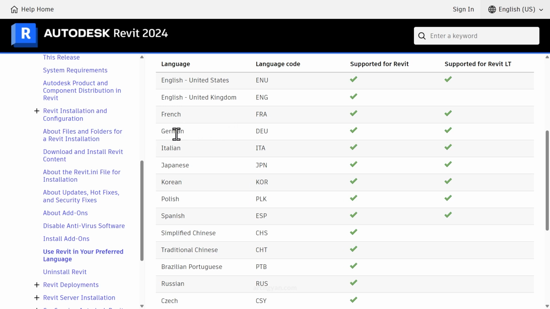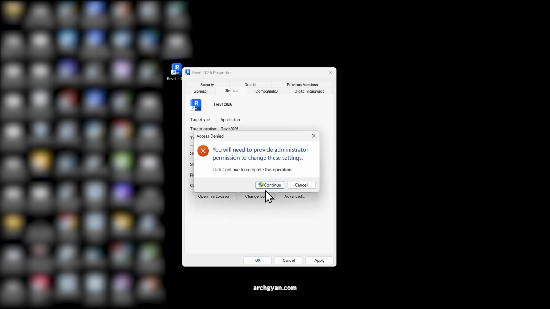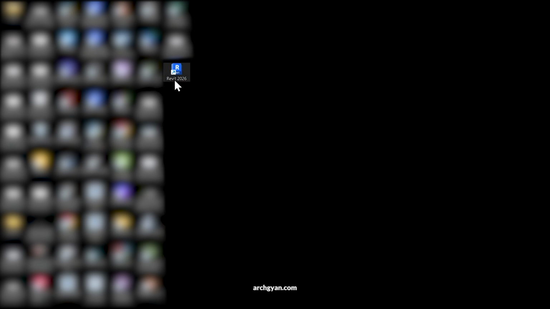So for example, if you'd like to change it to German, it's DEU. You can either copy this, go back to your properties window here, and then simply type in DEU or paste that in. And then when you click on OK, you need to click on continue here. And now when you open Revit, it would be in that particular language that you saved it in.